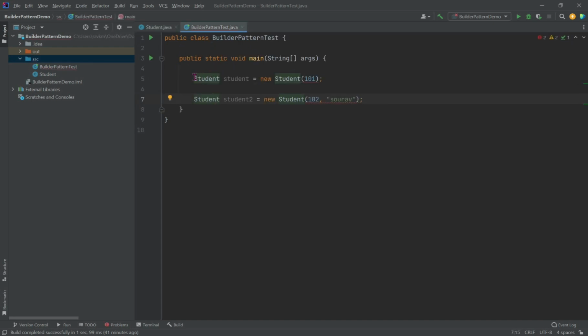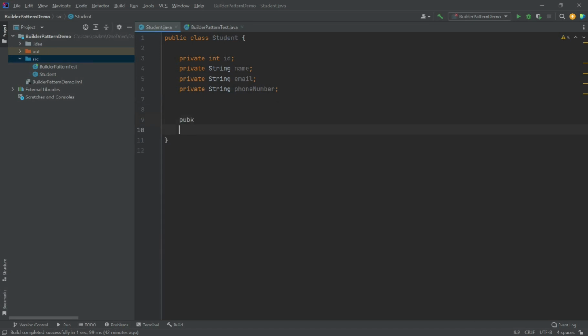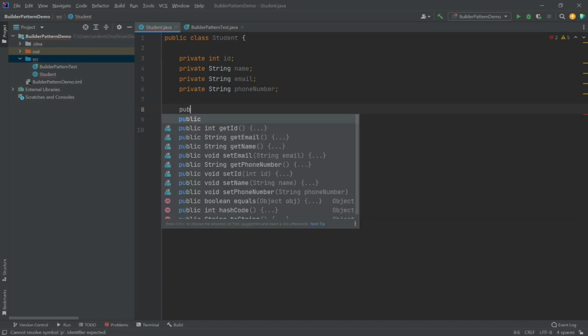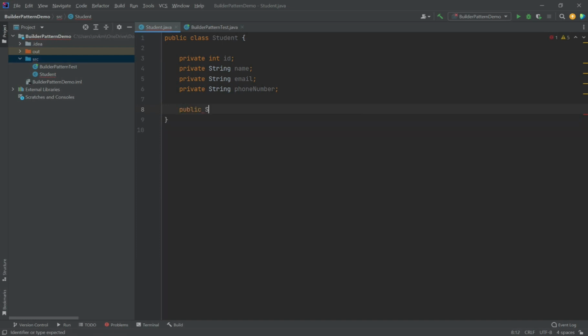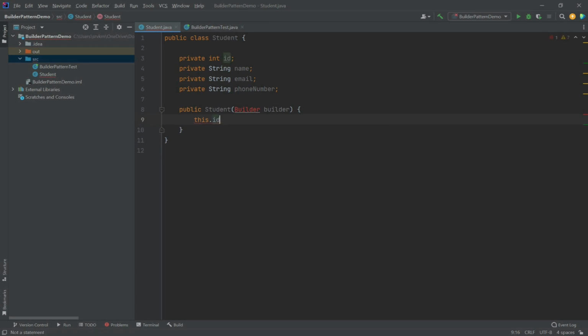Here an error will come, so for now let's comment it out. And in the student class, create one constructor, public Student, with a Builder parameter, this dot id. Let's first create a builder class.